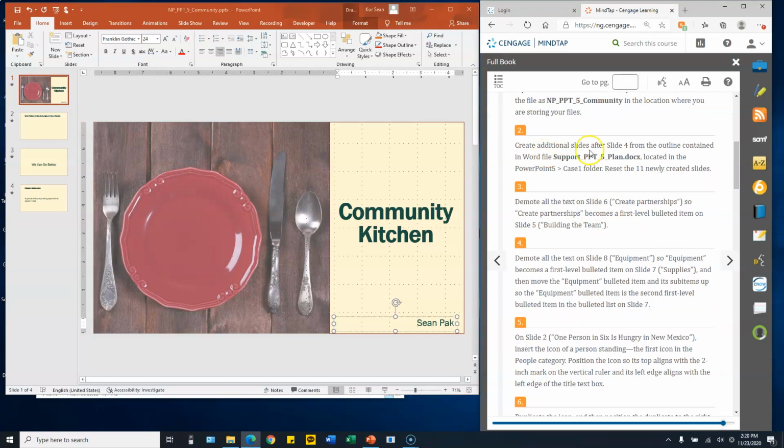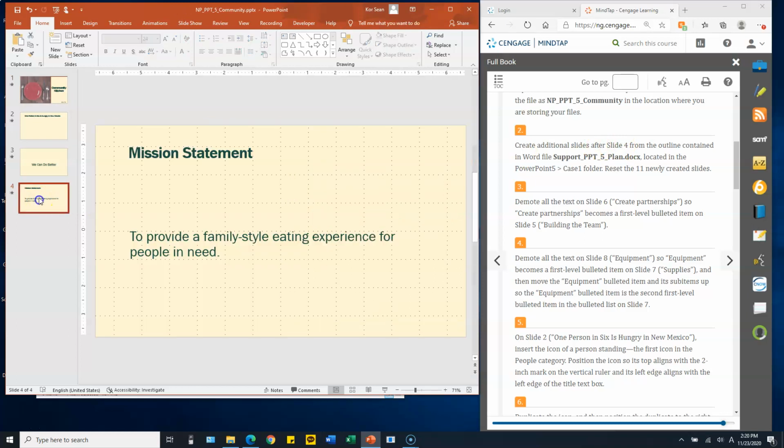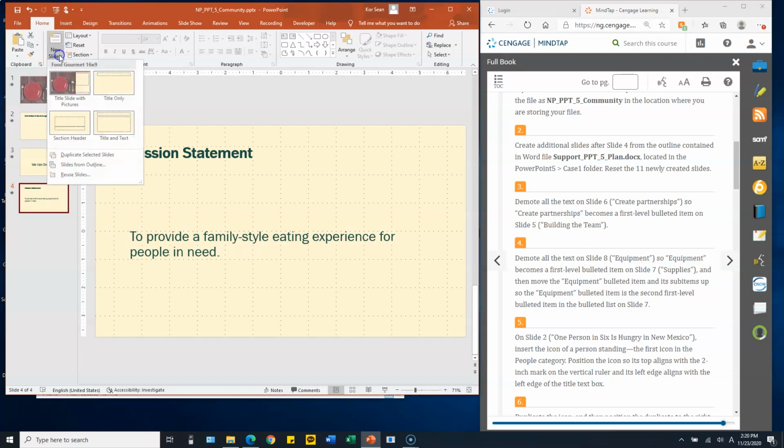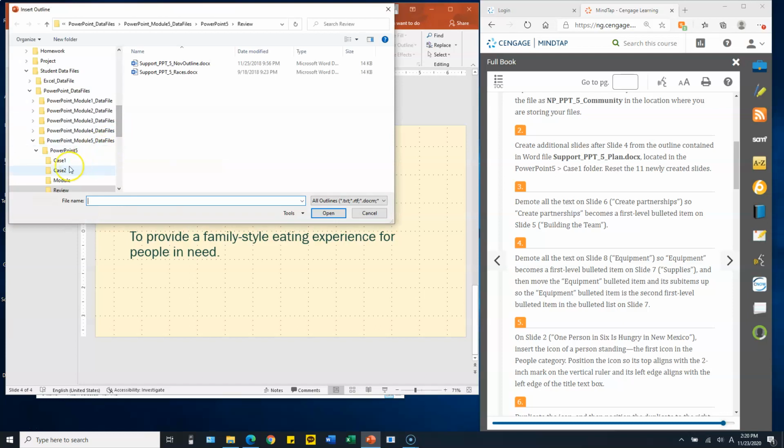Next, we will insert slides from the outline Word file. Make sure you click slide 4, because we want the additional slides after slide 4. So click slide 4, and then we want to insert slides from the outline Word file. Click the new slides arrow, then slides from outline, navigate to your student data files folder and select plan.docx.